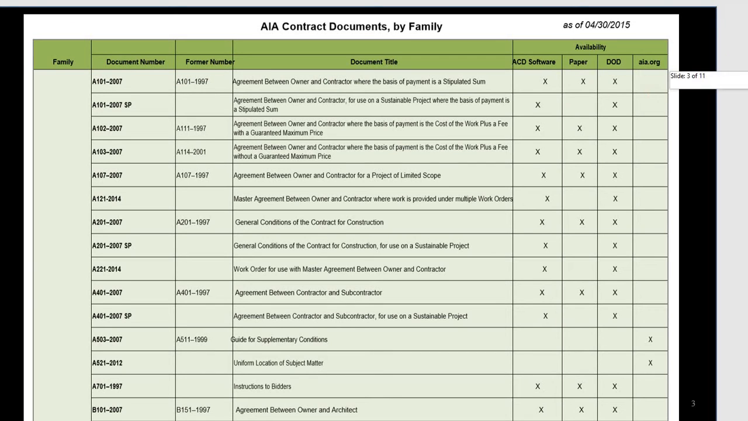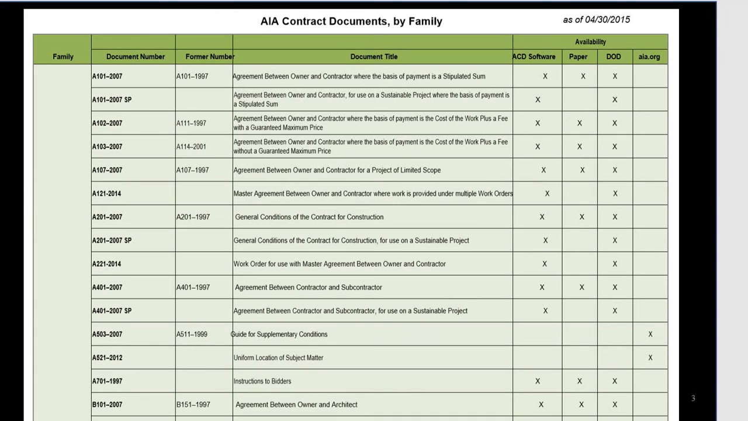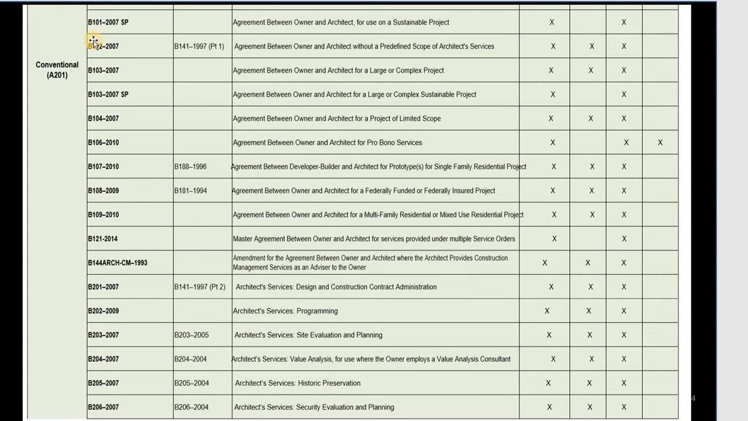Now we go with B. We have a few forms that start with B. B is usually for the agreement between the owner and architect, so that's why it starts with B. Same thing, B with the number, and after that the year. If you look at this, sometimes they have a former name already. They have a different name, and right now after the update they changed the name and added the year. For example, this one before was B141 since 1997, but now it is B102 and 2007.